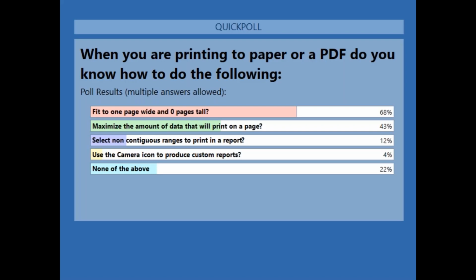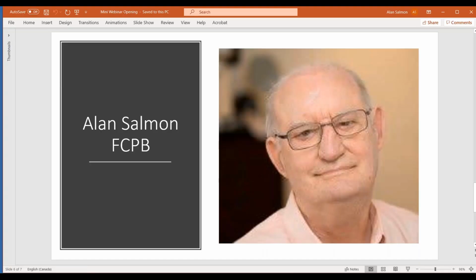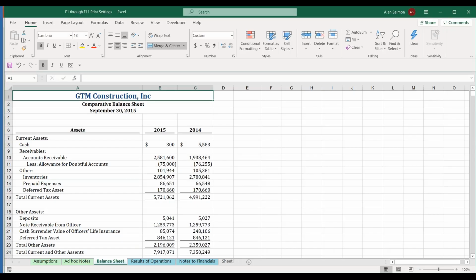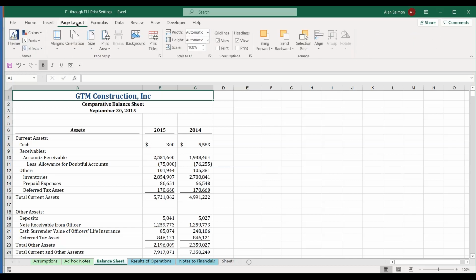Interesting. So let's get started. I'm going to call up my first sample file here, and I'll use it just for a review. There's nothing magic about this. It's a set of financial statements. You're currently looking at the balance sheet. So a starting point is, of course, we go to the page layout tab, and we got a bunch of things here, margins and orientation. And I'm not going to review those.